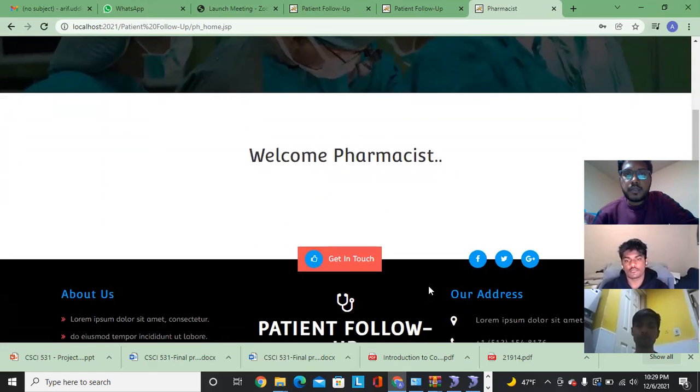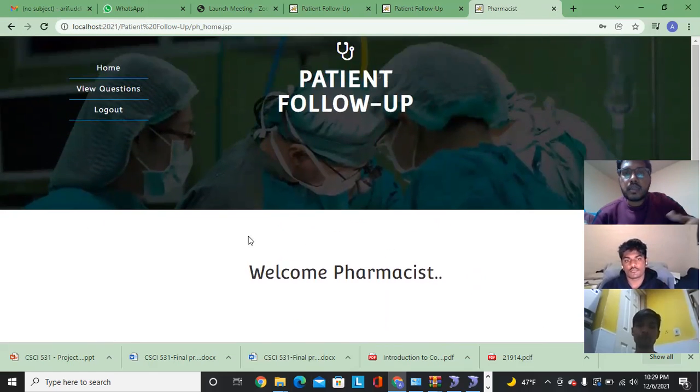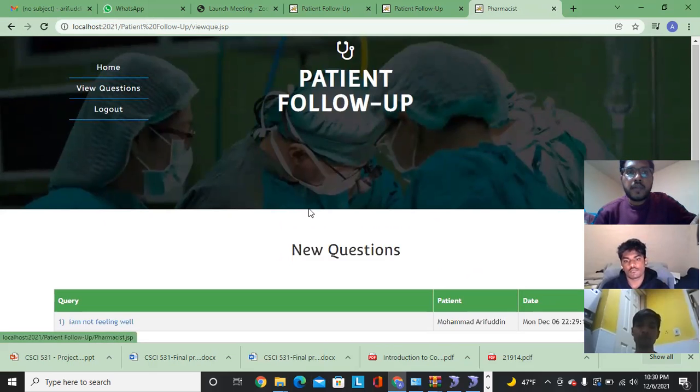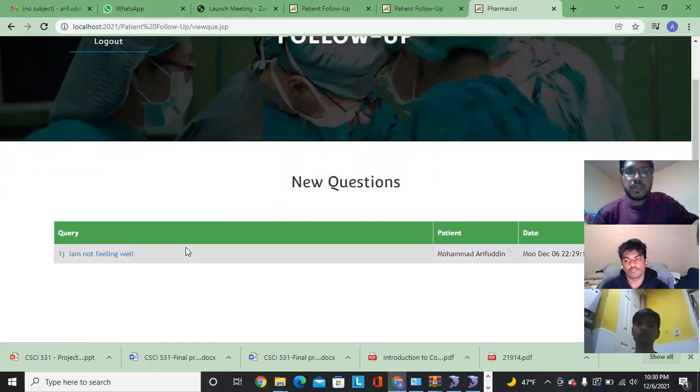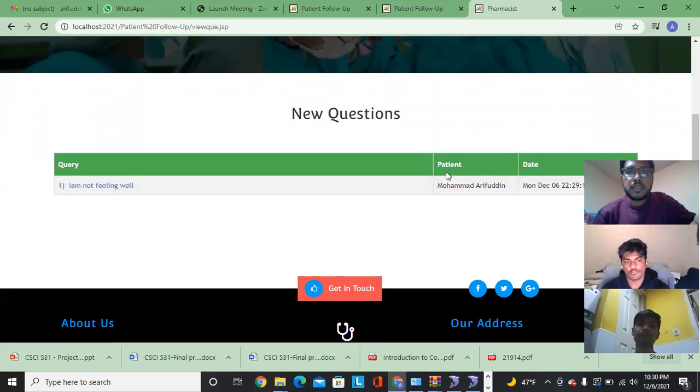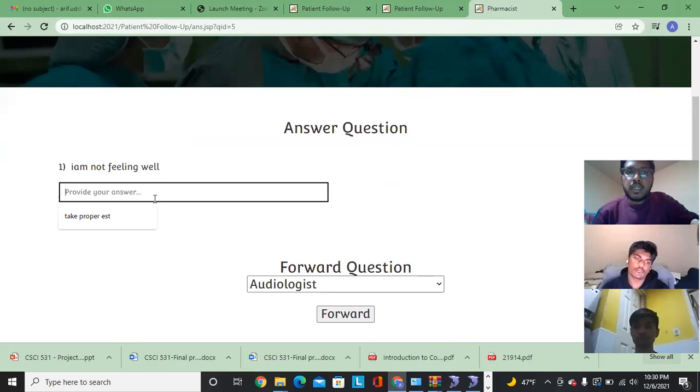Welcome pharmacist is the page which we are seeing. As on the patient page, we also have the option to view questions. Whenever the patient posts a question, it goes to the pharmacist, and here the pharmacist is able to see the query, the patient name, and the date. Everything is given over there.